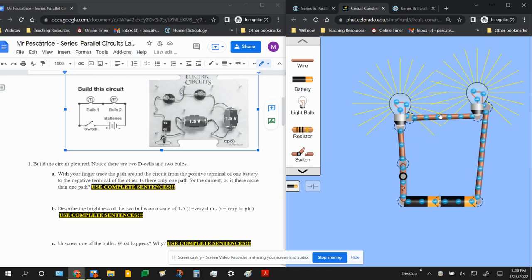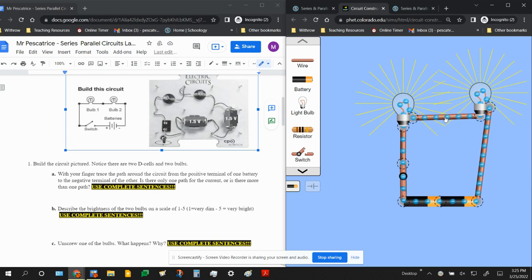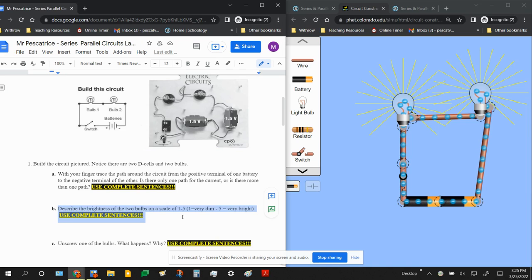So when you look at these light bulbs, how bright are they? The longer these lines are, the brighter the bulb is virtually. So this one is, I would say, in the middle. All right, so I'd say about a 3 out of 5 on these lights right here. So that's how you do B.